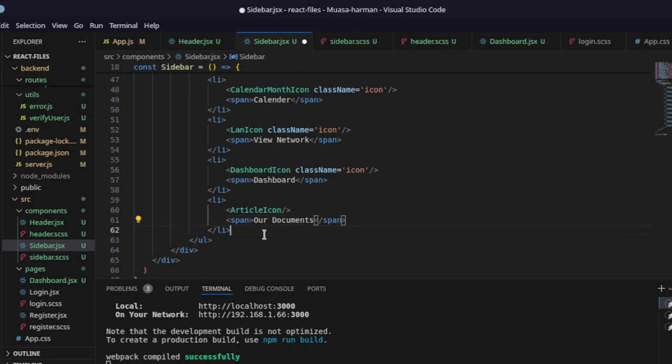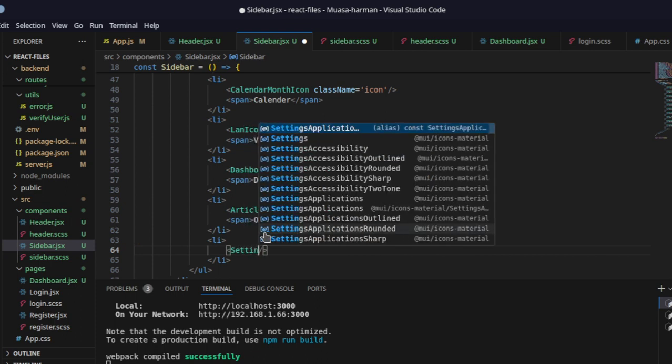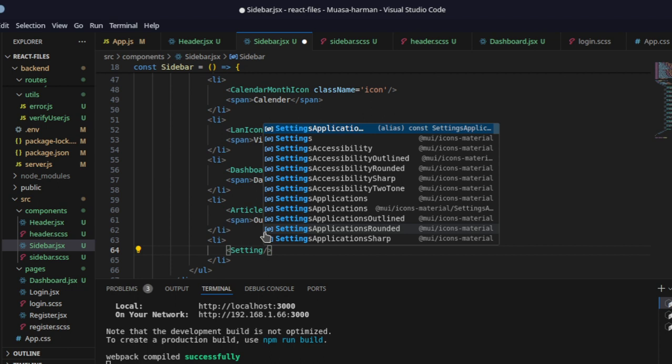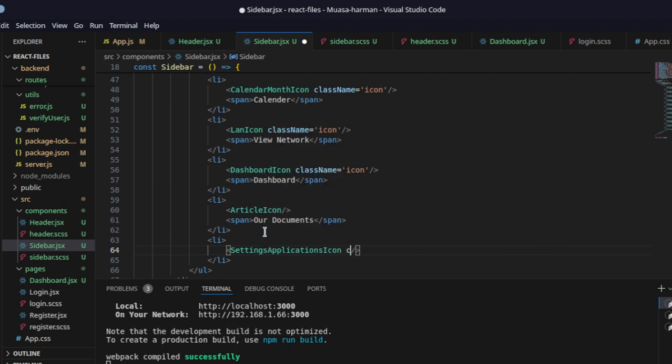Then we'll have another list. This list should have a settings icon. Settings application icons with a class of icon. Then we'll have a span with settings.